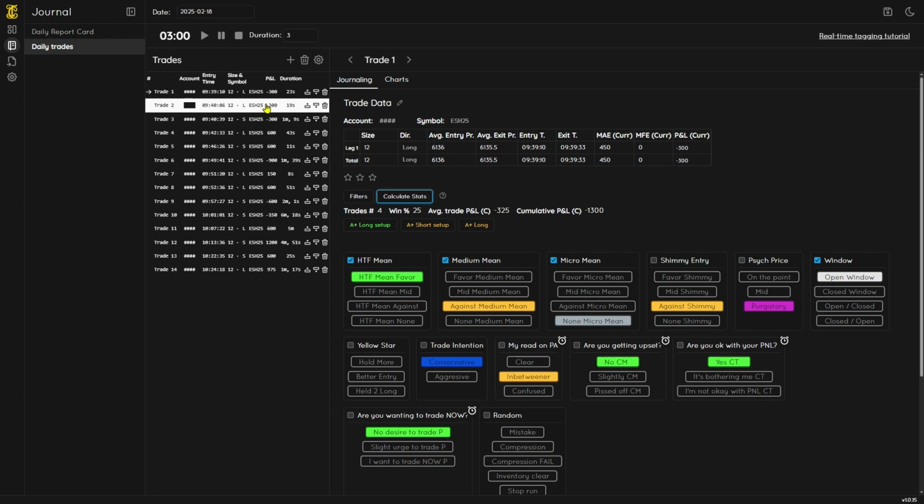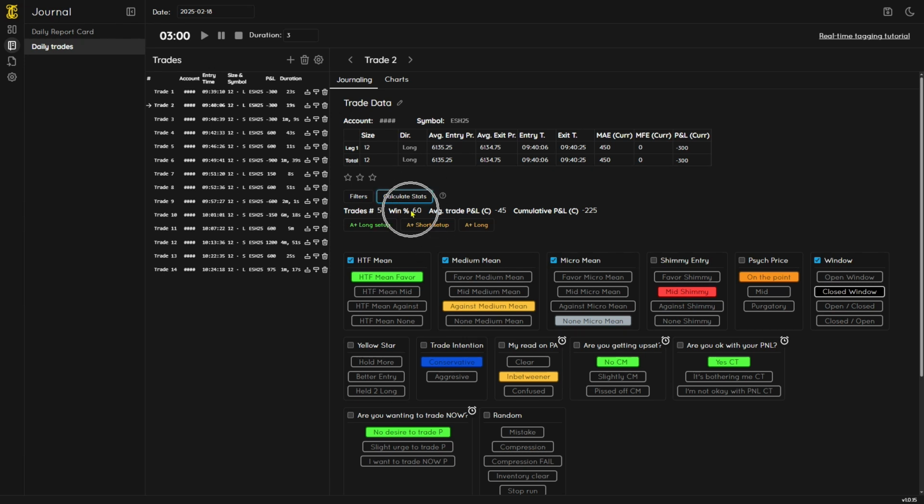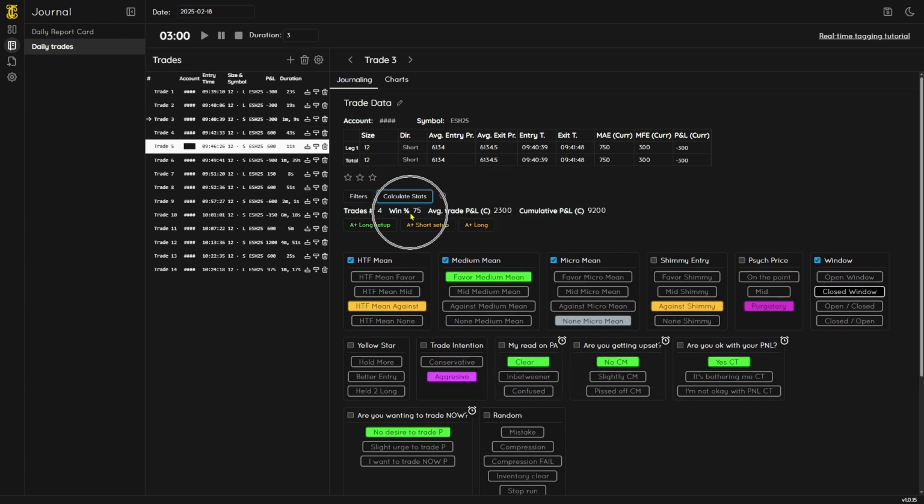As you can see, I have all my trades in P&L from this specific session. We can calculate the statistics and see what kind of win percentages we have and what the cumulative P&L is. And we can see there's a 75% win rate with a cumulative of 9,200 in this specific area.